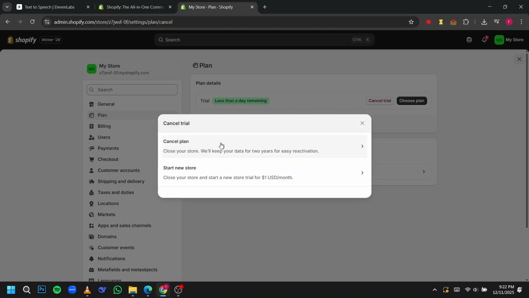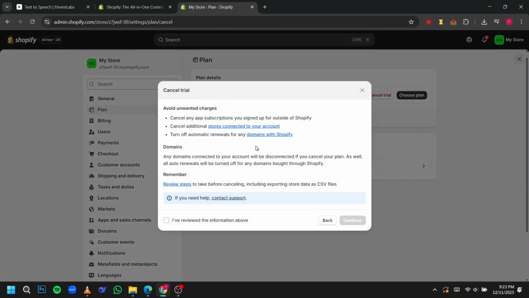Take a moment to read the information on the page. They usually explain what will happen to your store, how long your data will remain available, and what steps you can take later if you decide to reactivate the store. When you're done, check the box confirming that you've reviewed everything. Then continue through the deactivation steps.